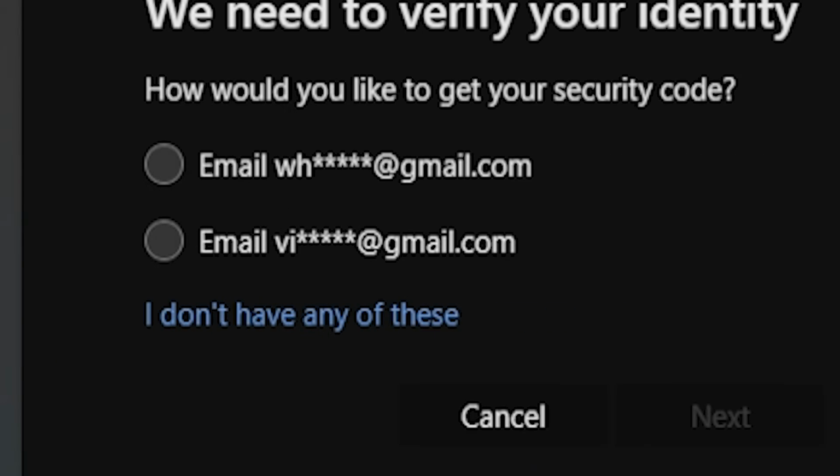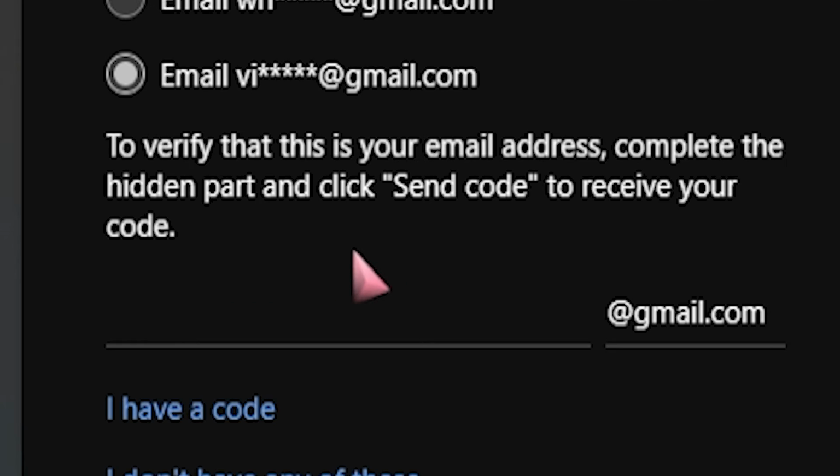way and choose one of your emails linked to your Microsoft account. To verify your identity, complete the hidden part of your email address, then click Get Code. Check your email for the code, enter it, and you will be prompted to change your password. Create a new password, retype it, and click Verify.